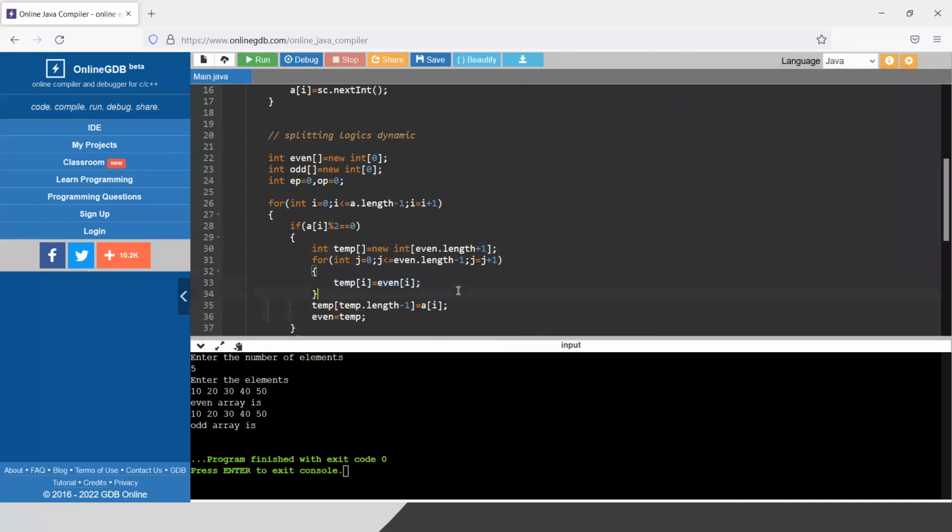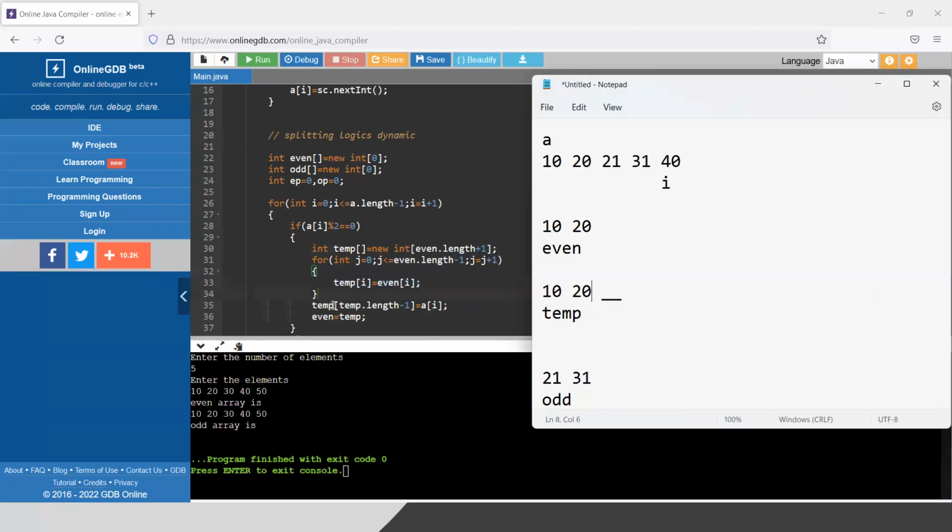After that, I can see here it is written temp.length minus 1 gets A[i]. So what is the length of temp? It is 3. So temp.length minus 1 means 2. At the second position, I will copy A[i], meaning 40. And after that, even takes the whole temp, meaning even equals temp. That's all. That is the dynamic approach.